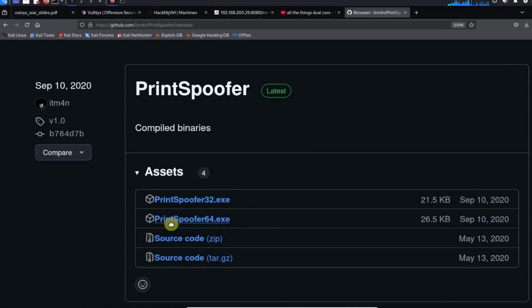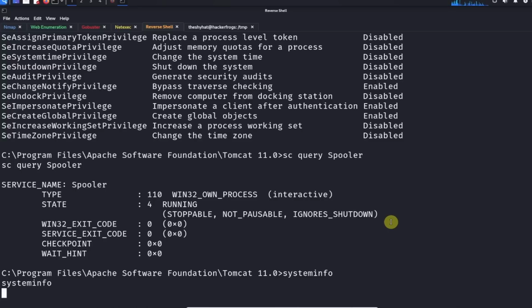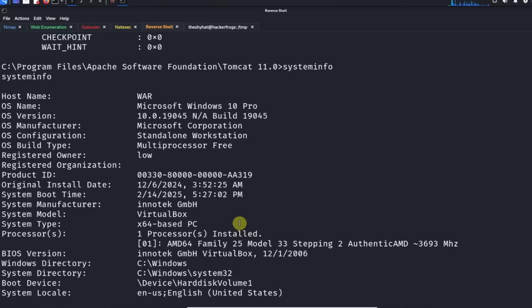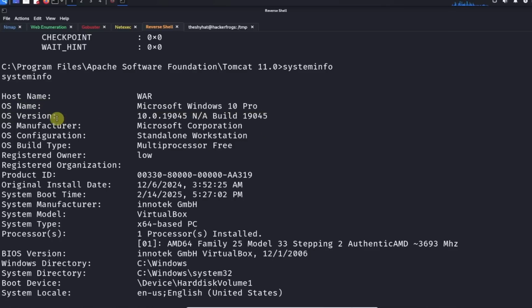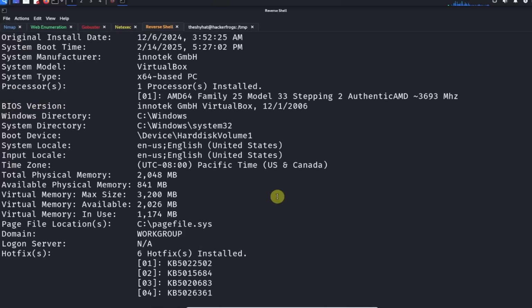And actually, one thing that we need to determine is that this indeed is a version of Windows 10, and we can figure that out by running the systeminfo command. So we can figure out that this is running Windows 10 Pro with this particular build version, and this is indeed a 64-bit processor right here, x64-based PC.